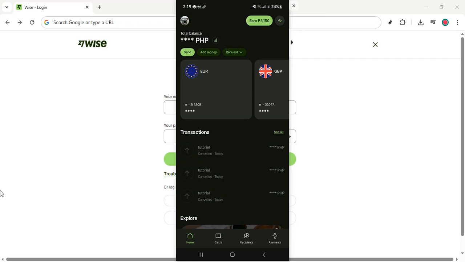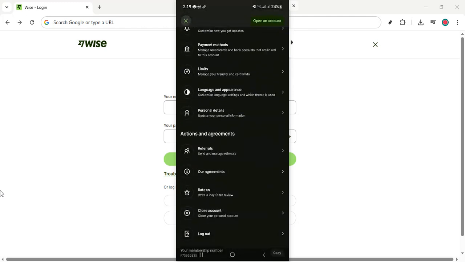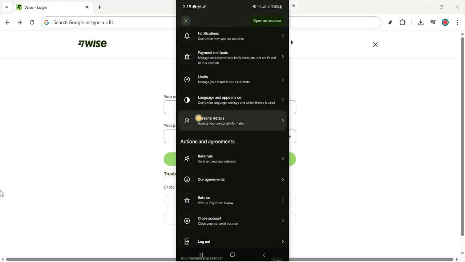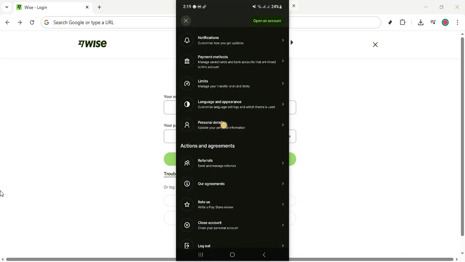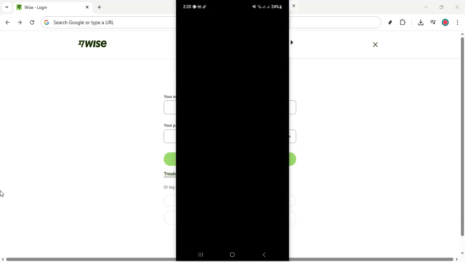Inside your profile, scroll down until you see the section called Personal Details. This is where Wise stores your core account information. Tap Personal Details to move into the settings you can edit. On the next screen, select Personal Information. This section contains items like your name, date of birth, address, and the country settings tied to your account.